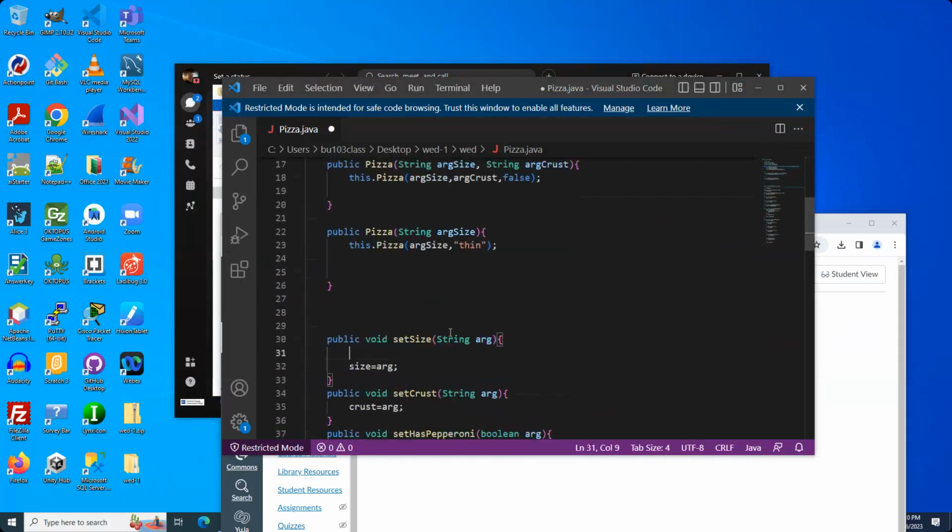Now I'm going to put my check here. So I'm going to say if not arg equals small and not arg equals medium and not arg equals large, then I'm going to throw an exception.